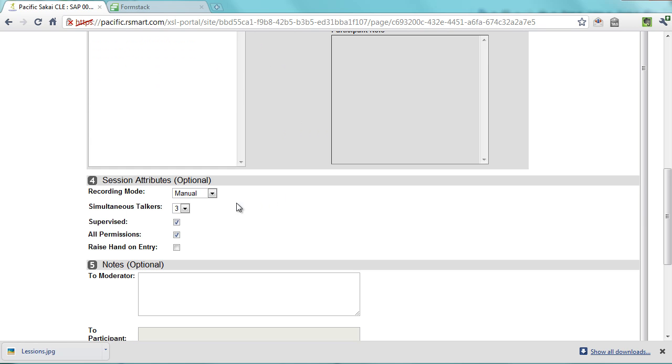Then we have session attributes. In this case, I usually suggest keeping the recording mode manual. This gives you control over start times. If you make it automatic, the recording will start exactly on time. And so if there's some formalities and checks and some false starts and the real course doesn't get started till 10 minutes after, you'll have 10 minutes of wasted recording that people will have to sit through.